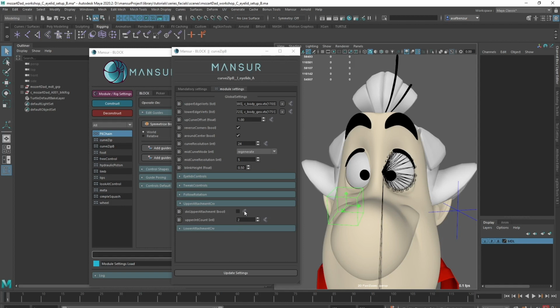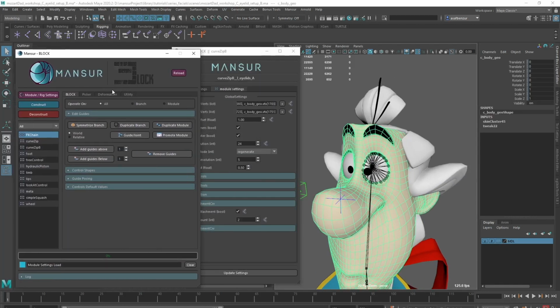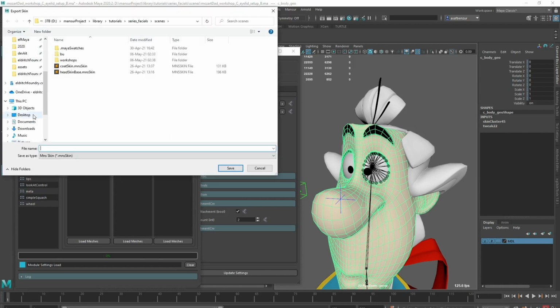Also, notice that the doUpperAttachment attribute is a joint structure member, which means the entire joint structure for this module will be rebuilt once I change this attribute. So let's export the skin and ngSkin layers so we can restore them after we update the module.